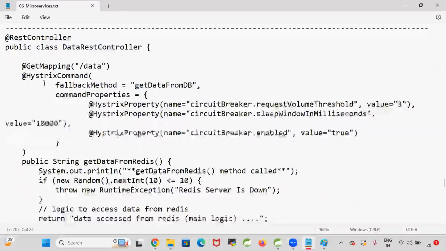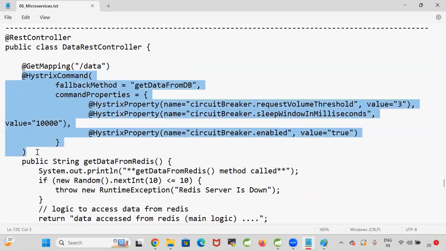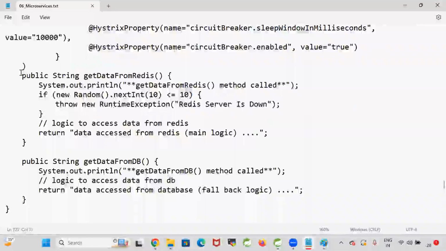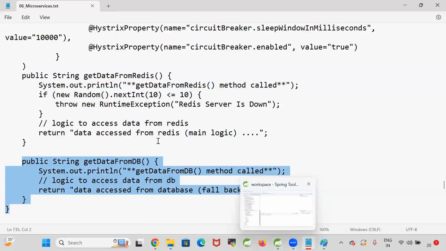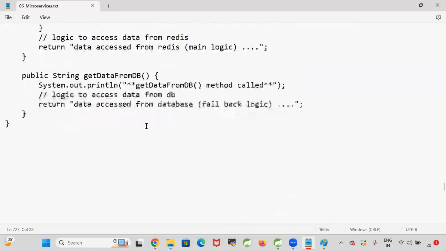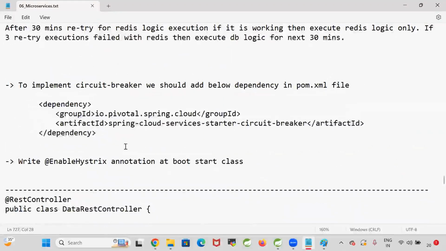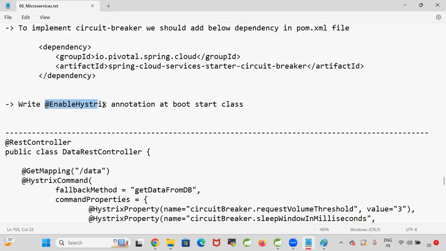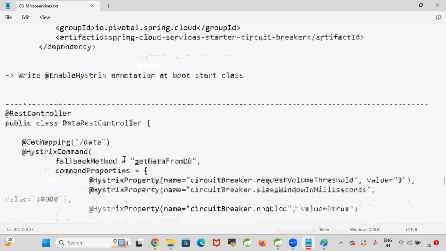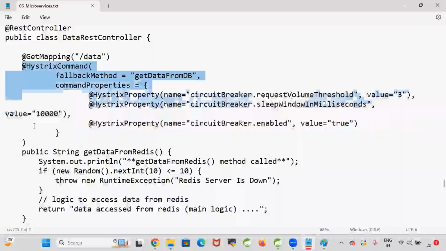And here we are going to write a method. That method will contain the circuit breaker configuration. If some exception occurs in this method, then my fallback method will be executed. So like this, we are going to implement circuit breaker. Mainly 3 changes we need to do. One is the new circuit breaker dependency we are adding. Then the EnableHystrix annotation we are configuring. Then we need to specify the circuit breaker configuration in our methods.